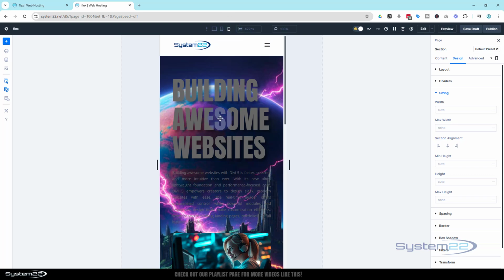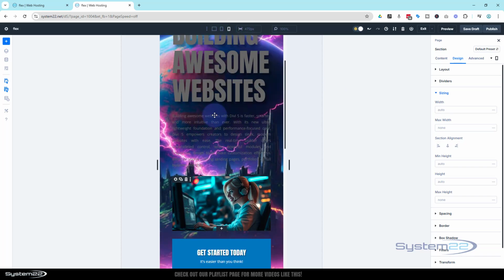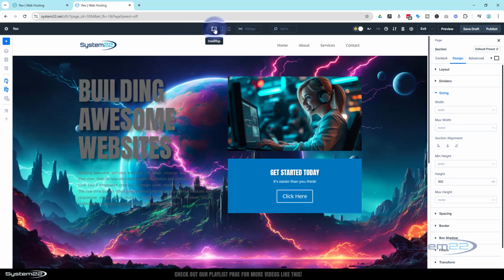Once you've switched to one of these modes, it automatically takes you to the editing for these modes, which again is a real time saver. You don't have to click on the little mobile phone icon. So I'm happy with all that. That's actually fitting on there nicely now. And hopefully, desktop, we've still got our 100 VH.